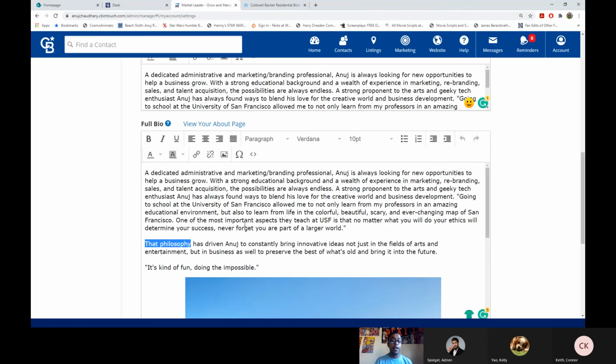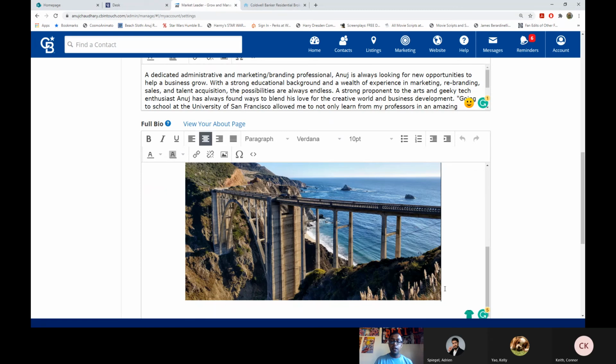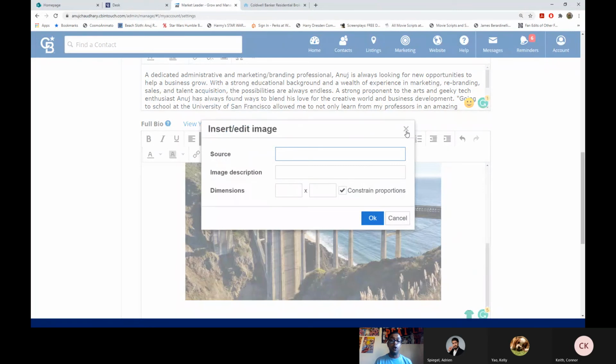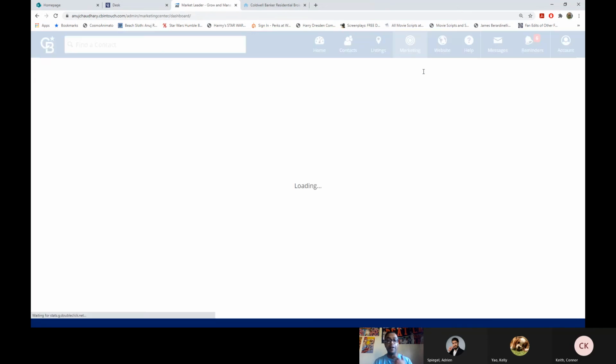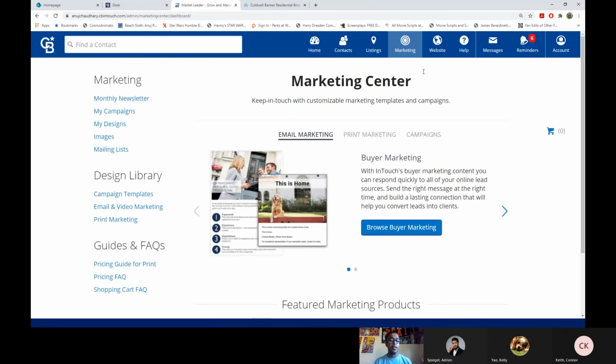If you want to insert an image, these are actually images that need to have been loaded into your image library in the marketing center. So because this is going to come in handy later, I'm actually going to show you how to add an image in that library. So we're going to quickly go into the marketing center. For example, if you have a logo that you want to show off that the design team built, you would come in here and go into images.